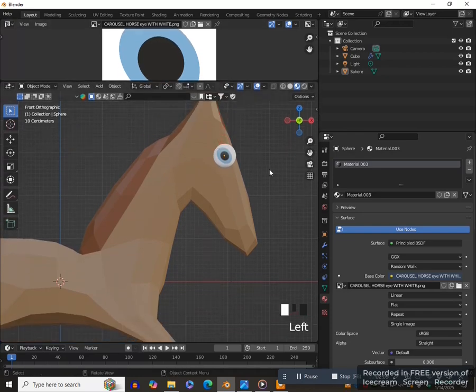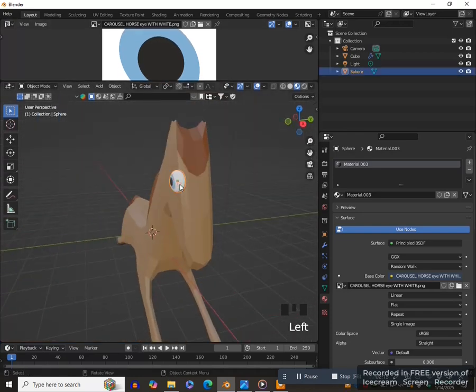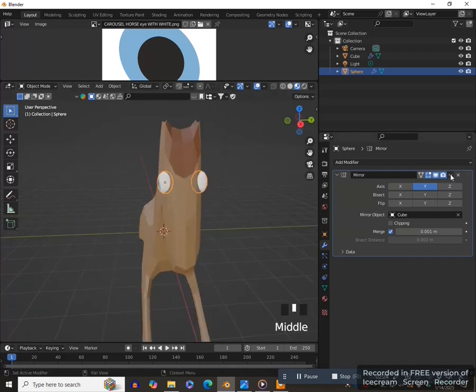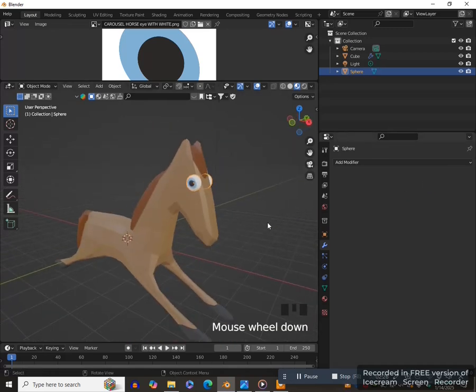So there's the eye. Now let's select the eye and give it a mirror modifier. Disable it on the x-axis, enable it on the y-axis. Grab the eyedropper, select the horse, and let's go ahead and just apply that modifier.